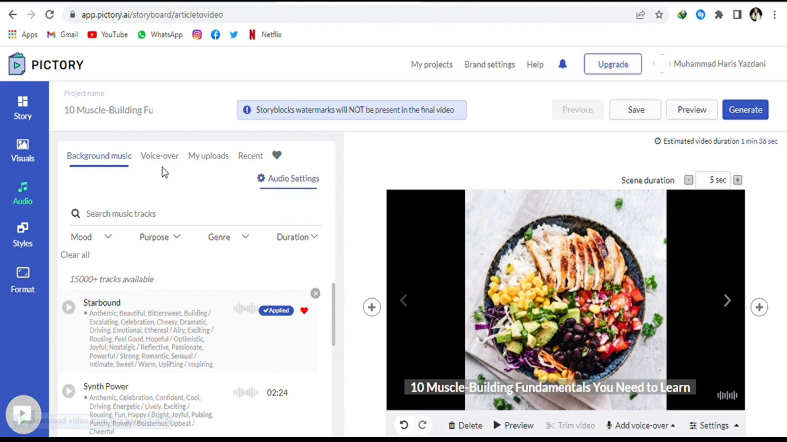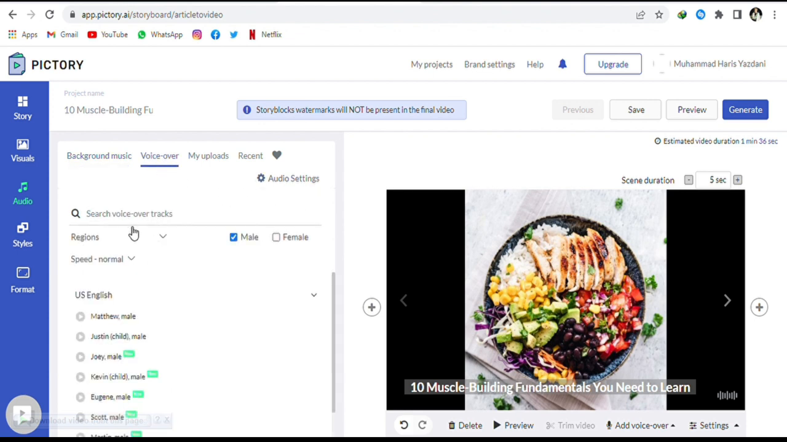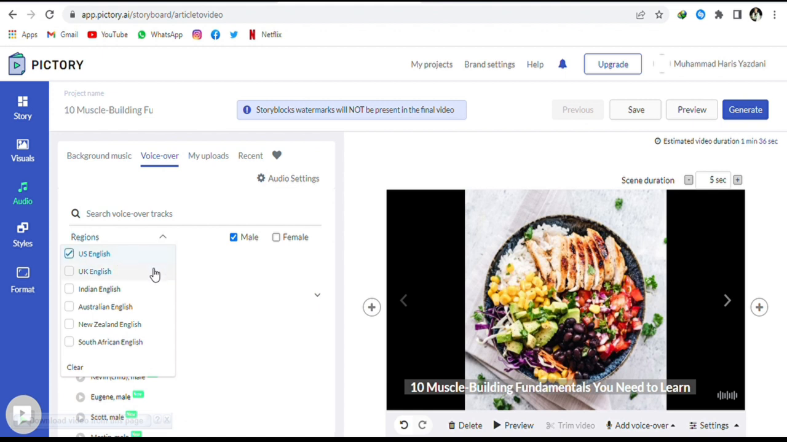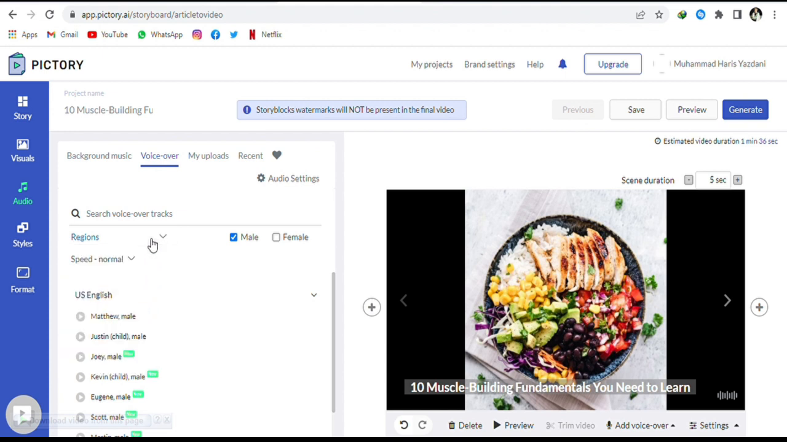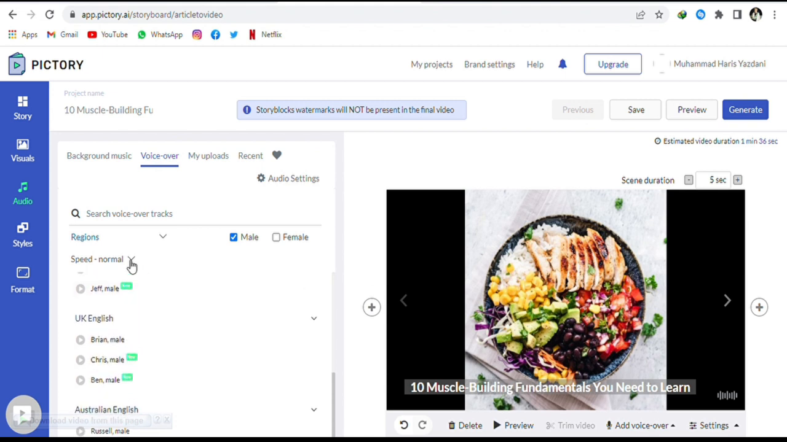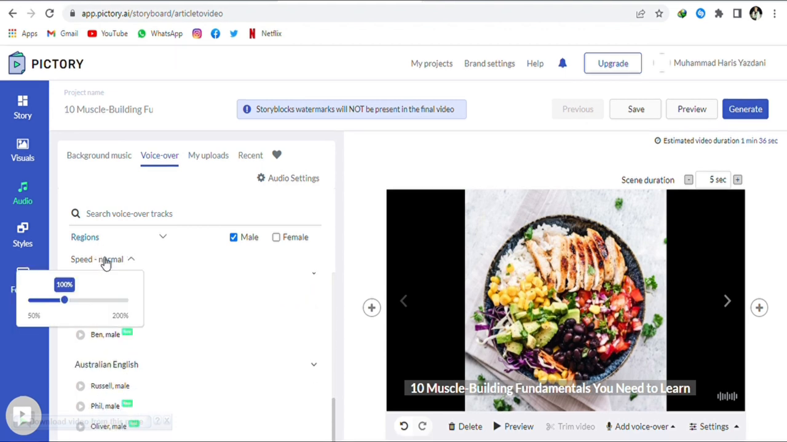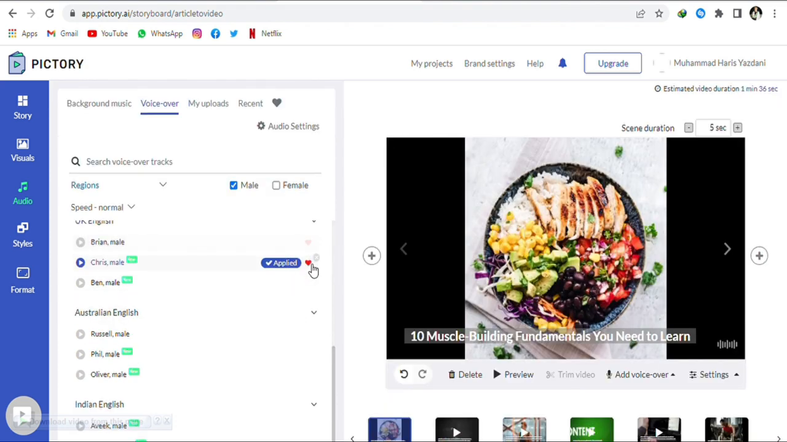You can use Pictory's AI voices. They currently have multiple English dialects for their voiceover, such as US English, UK English, Australian English, Indian English, New Zealand English, and South African English dialects. Pictory is continually adding more voices. You can preview the voice, hear how it sounds, and slow it down or speed it up. Then you may apply it to the full video. You may also mark something as a favorite.